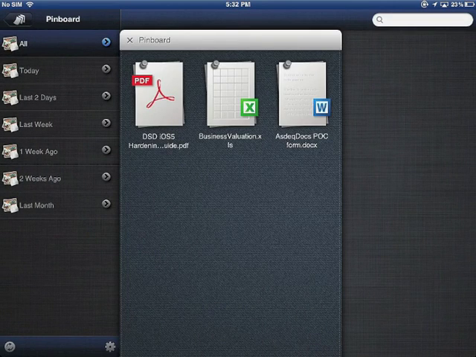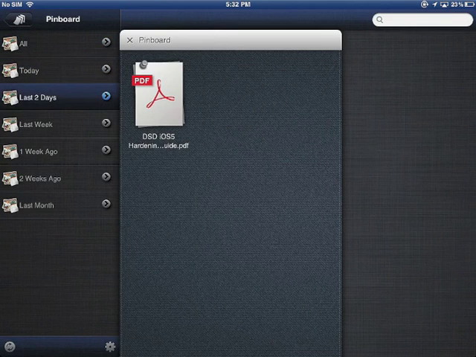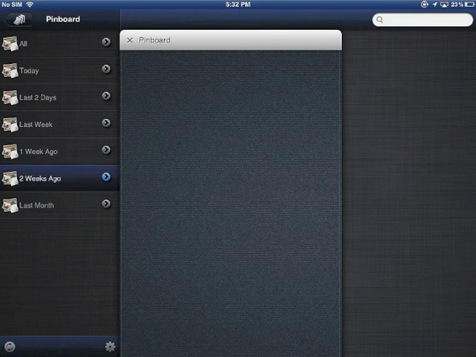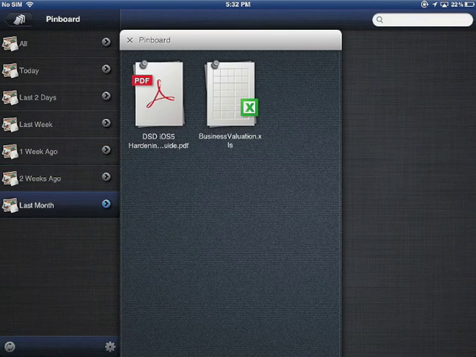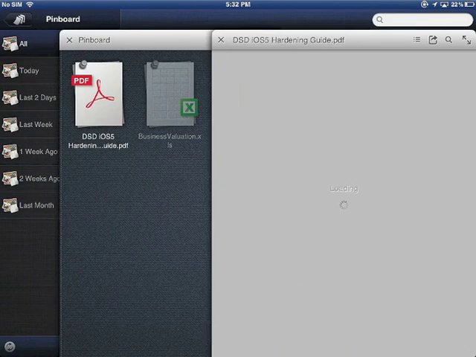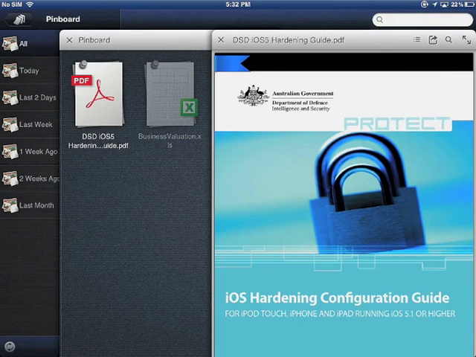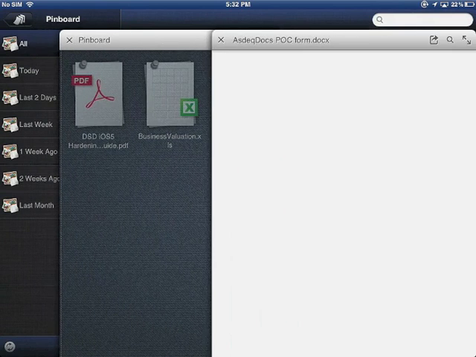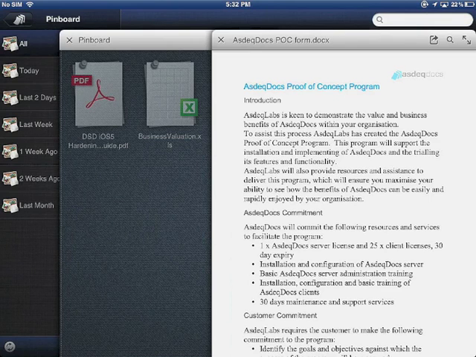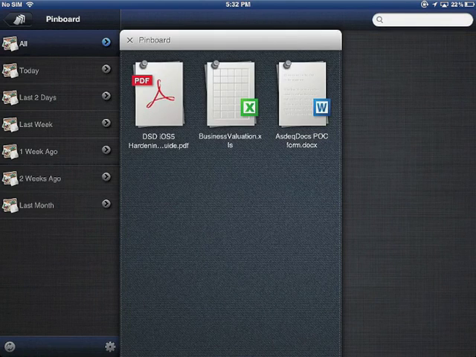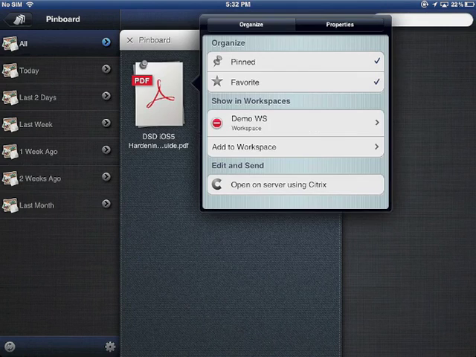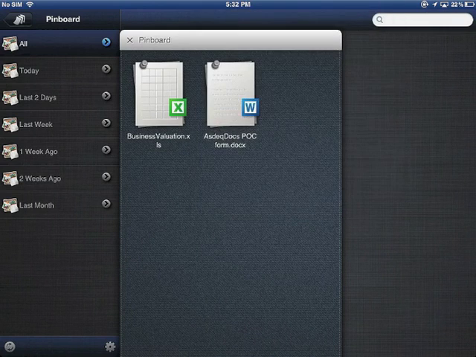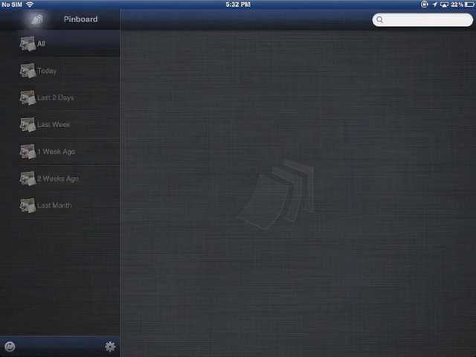Back to the main menu, we've got the pinboard. Now I tend to use pinboard for items I intend to read in the near future. If I go through, it shows me items that I've got in there that I've pinned and taken away. It can be opened from there. It's same as everywhere else, just a quick tap and the document opens. Adding and removing from the pinboard, simple as holding the finger down, removing it from there. So just another way to personally organise your documents.